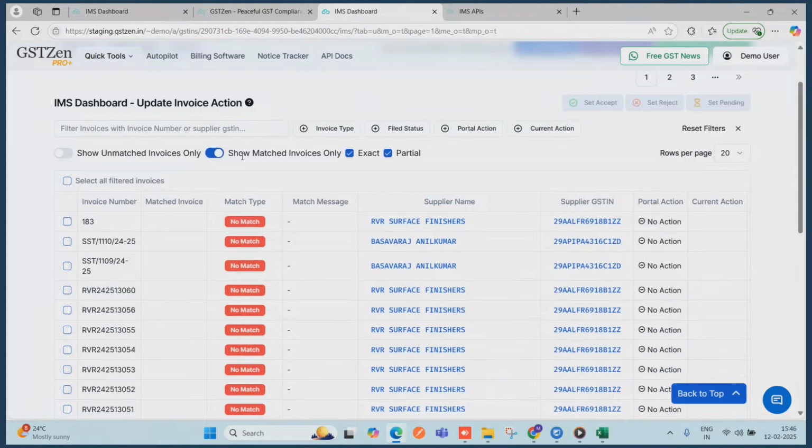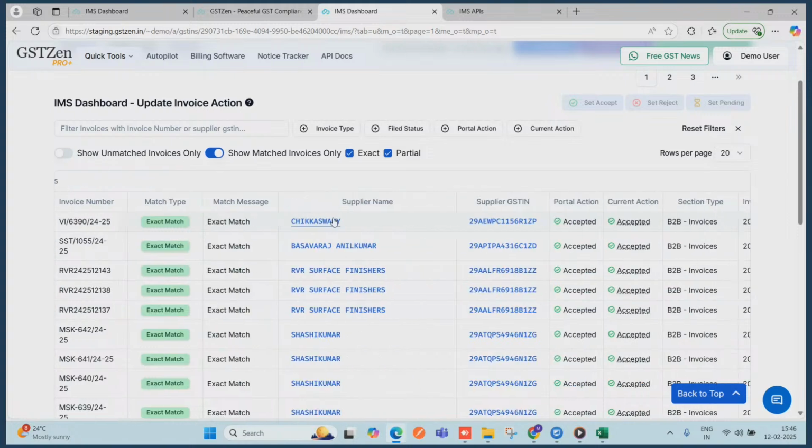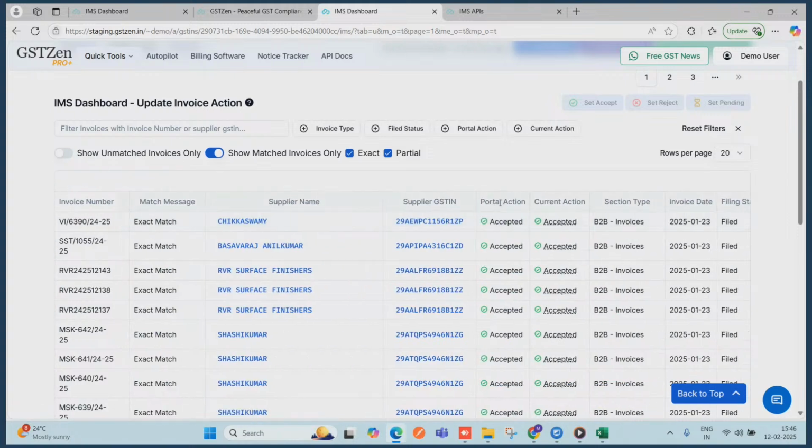Similarly, if I want to check only the matched invoices, I can just quickly apply the filter here and see. This exact match status is coming from the run match-up that we ran in the third step. So this is how it looks. And also when I fetch the data, it was giving me as accepted, and I have not changed any of the action. That's why it is giving me the correct status as accepted only.